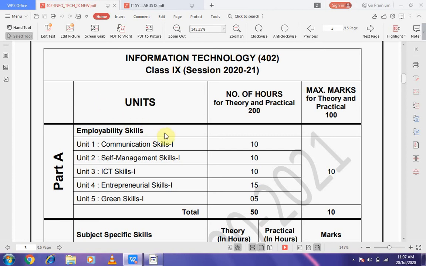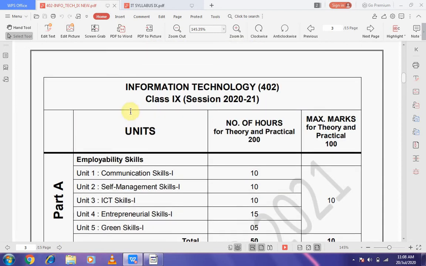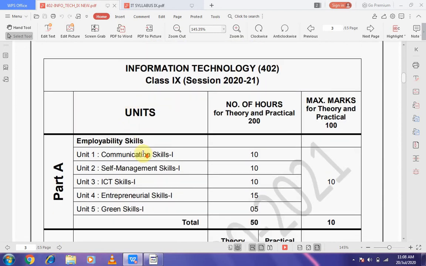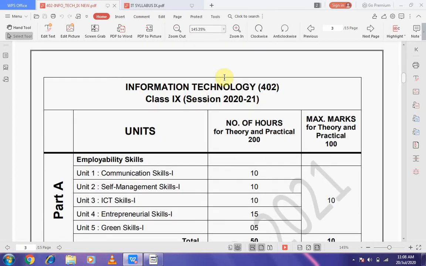Good morning, students. Today we will discuss the syllabus of Information Technology 402 for class 9, session 2020-21. We have already discussed the syllabus of IT for 2019-20 in previous videos. Today we are again discussing the new syllabus which is provided by the CBSE. So this is the syllabus of 2020 and 21.